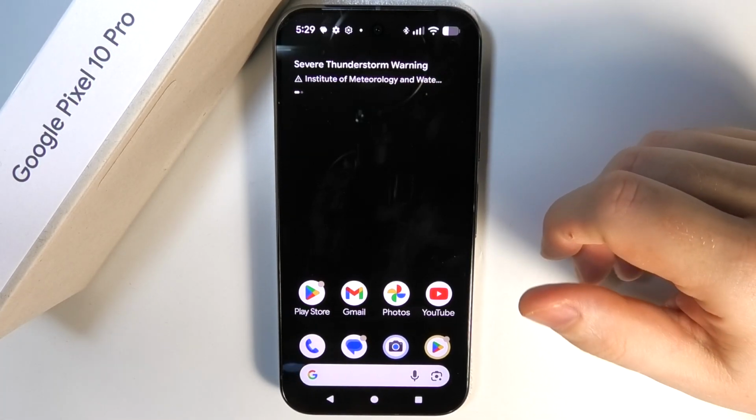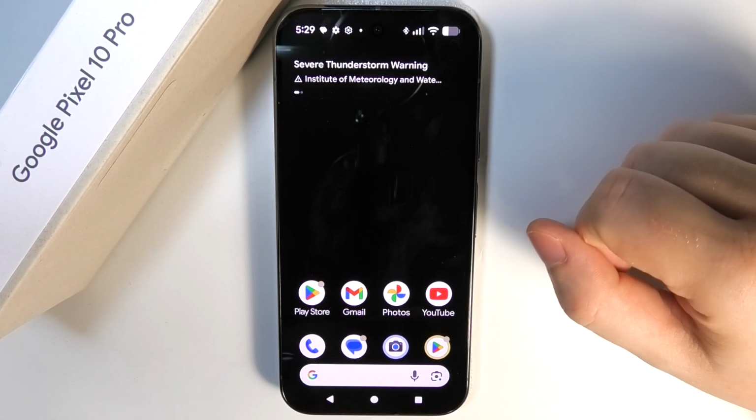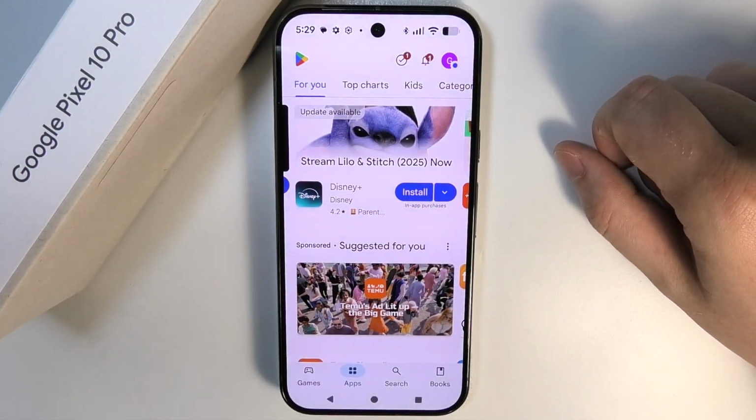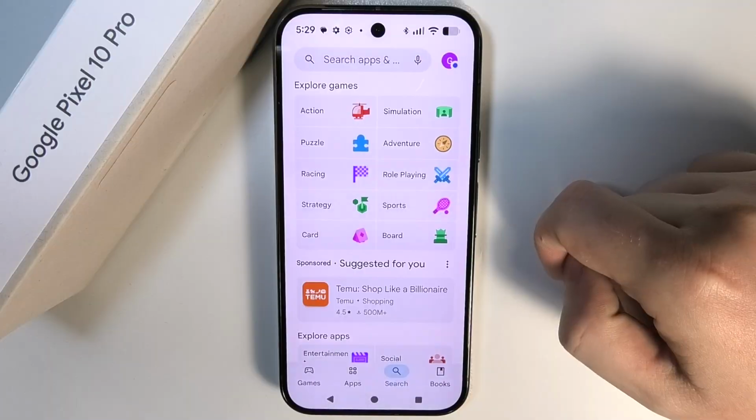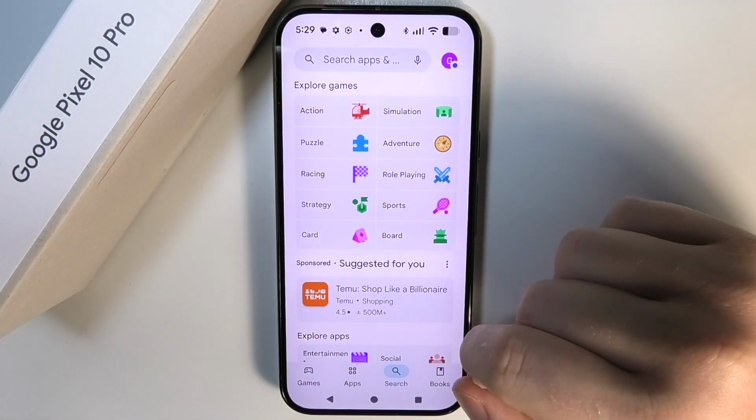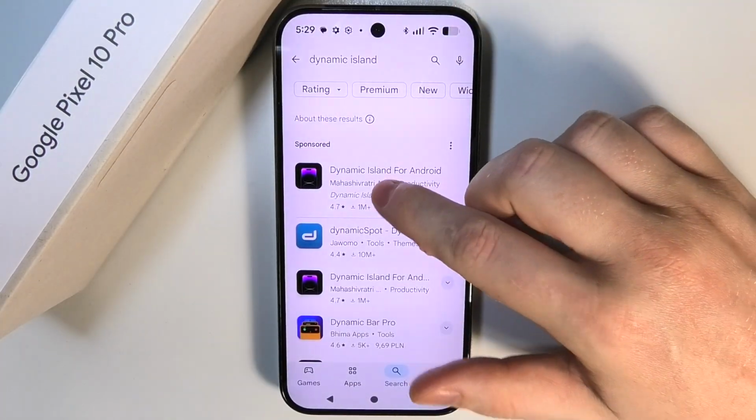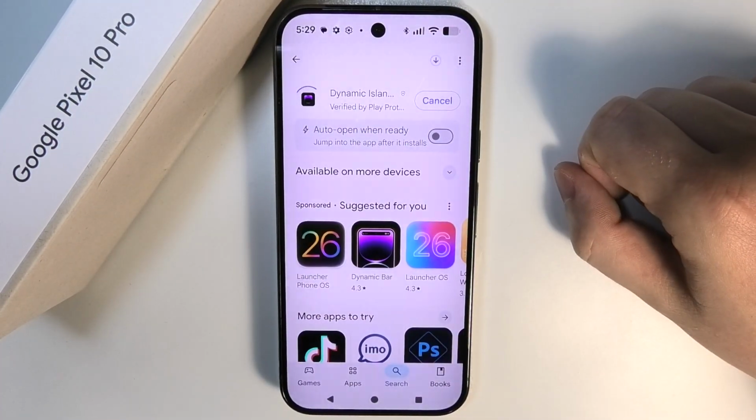To get Dynamic Island notifications for Google Pixel 10 Pro, first of all we'll need to open the Google Play Store on our device. Sadly, this feature is normally not available, which means we need to download an app. So click on the search button, type in Dynamic Island, then select this app and then install it.